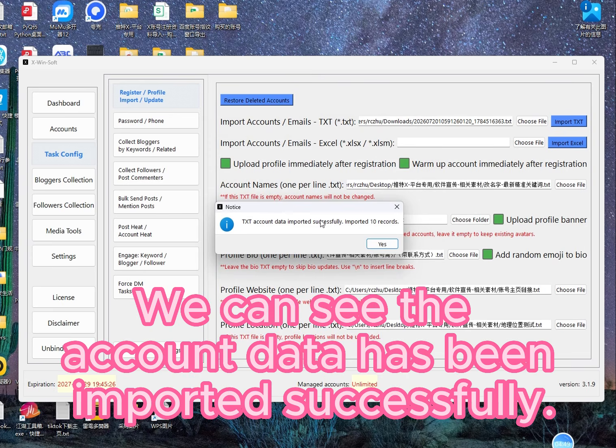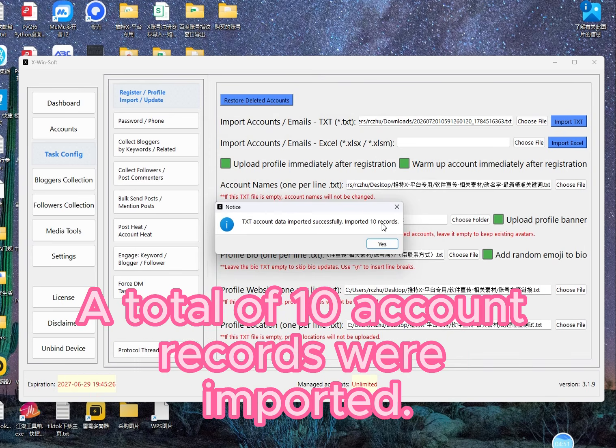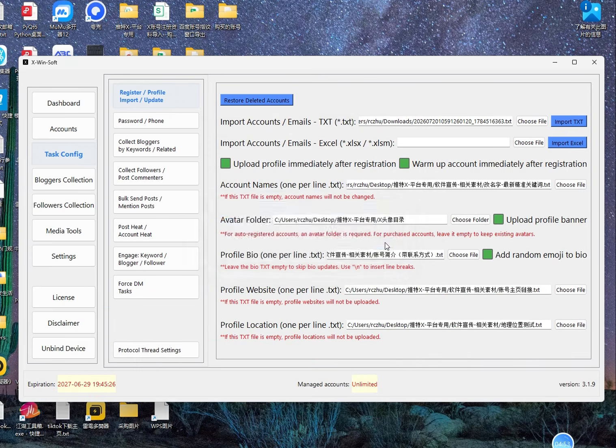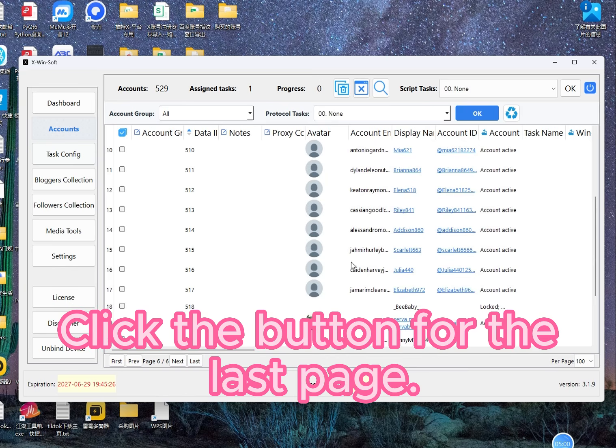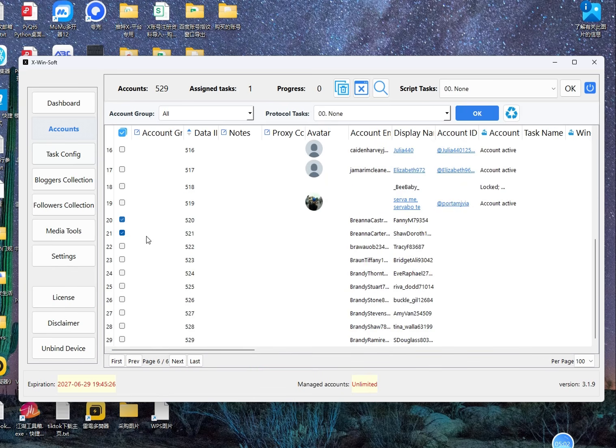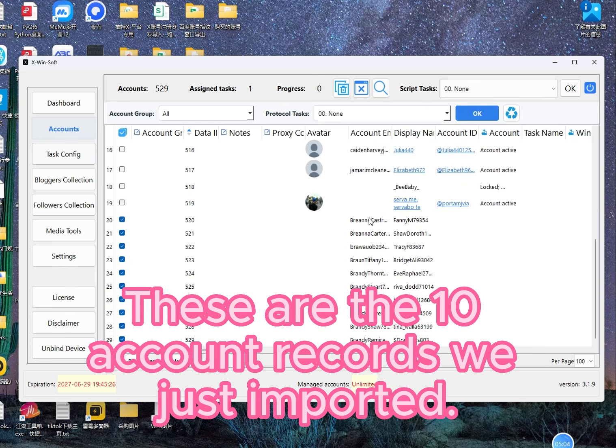We can see the account data has been imported successfully. A total of 10 account records were imported. Then click the Account Management page. Click the button for the last page. These are the 10 account records we just imported.